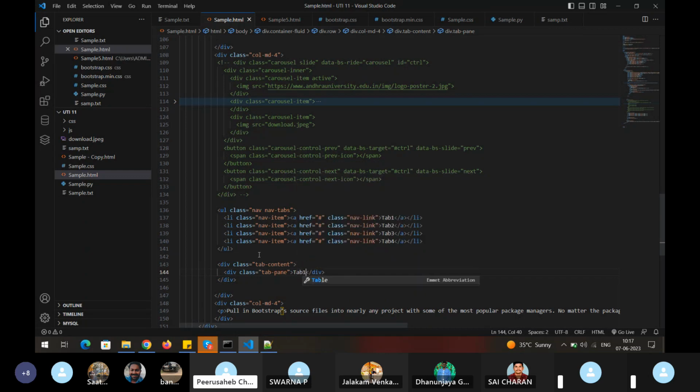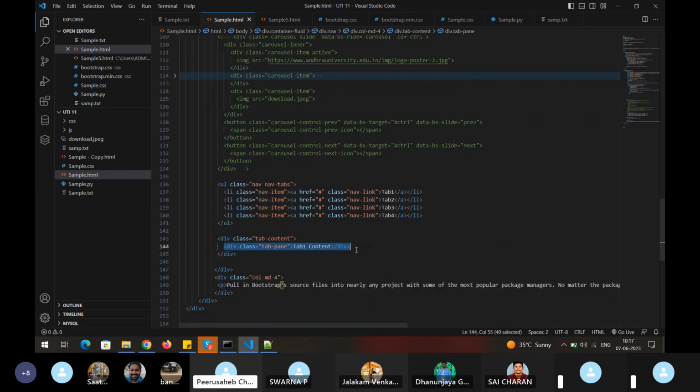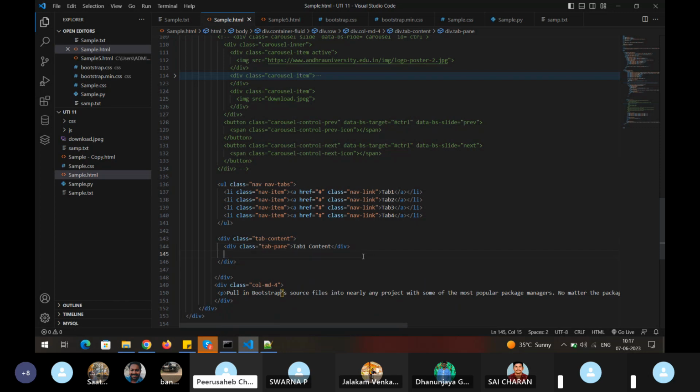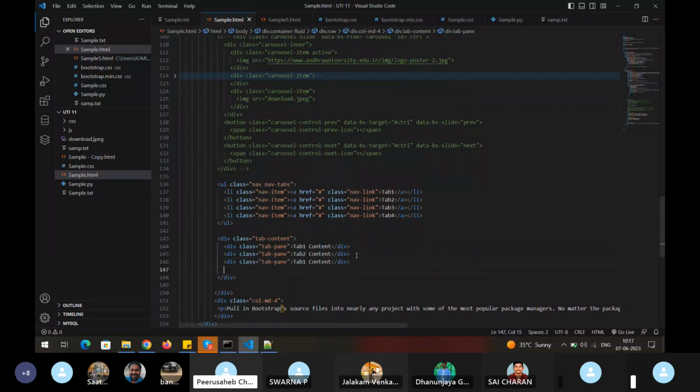With this you can add the tab content. For example, tab 1 content. I'm just adding a simple case. You can add any contents like tables, images, forms, cards, anything. Tab 2 content, tab 3 and tab 4. Now tell me how we are going to interlink the tab and tab content.